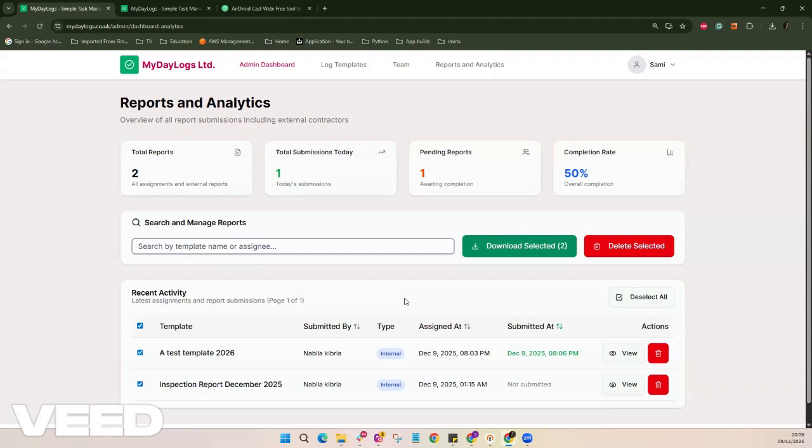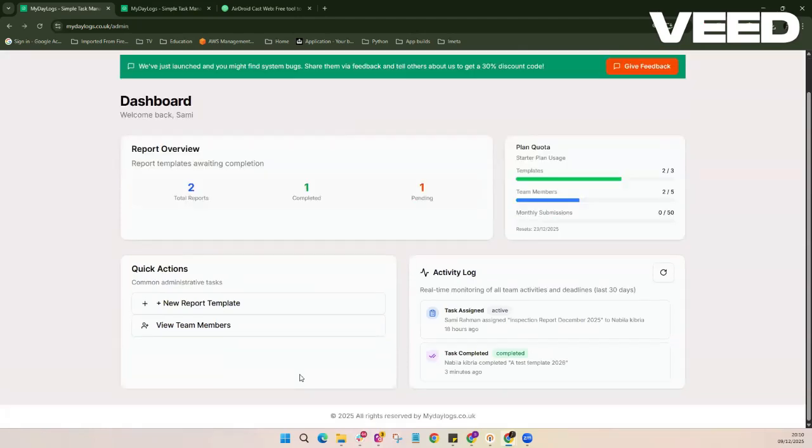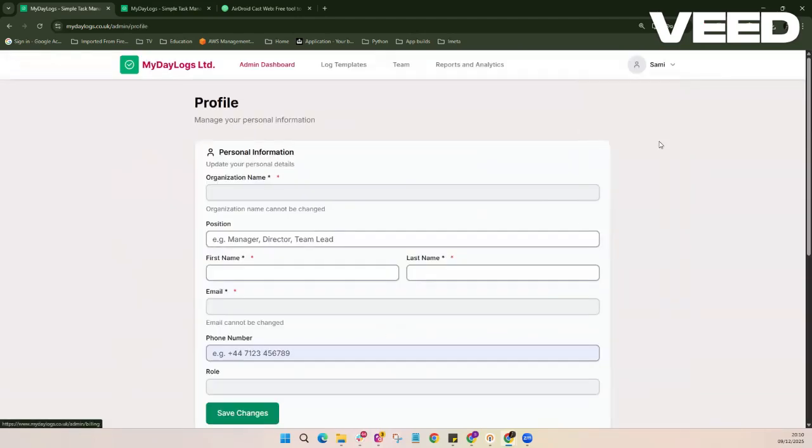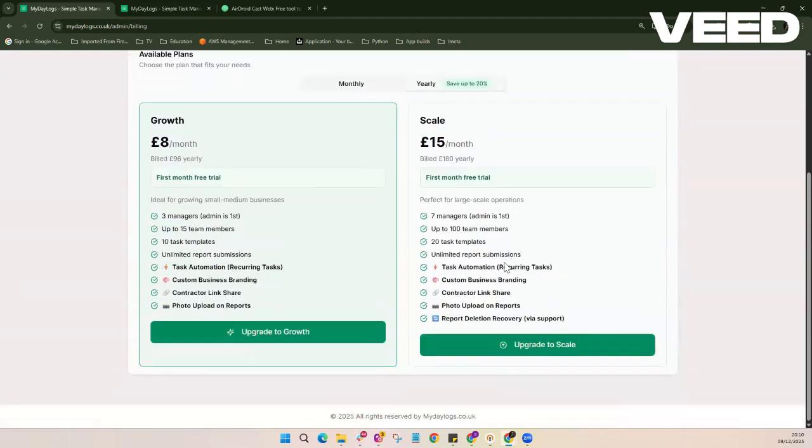This is quite industry independent, so depending on the way you build your templates, it can serve a huge range of industries, really. So you can also upgrade to growth plan or scale plan. On the growth and scale plans, both gives you more option to add team members. So if you've got a bigger team, you can do the upgrade. You also get more task templates, you get unlimited report submissions, and you get task automation.